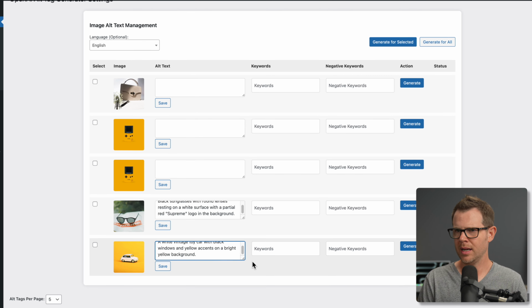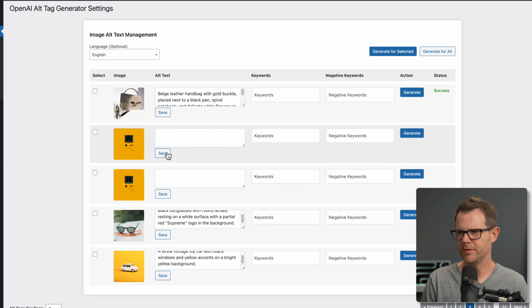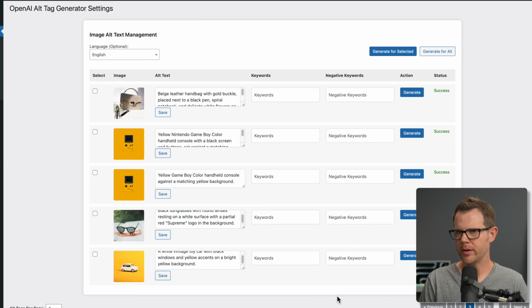Really, really nice. What I'm noticing right away, there is a generate for all. So let's go ahead. I can select the ones that I want and then generate, or I can generate for all, but I assume it's just going to be on this page as well. Let's try it. So generate for all. You can see I've got 32 pages. It's going through and filling these in. And now I'd assume it is done.